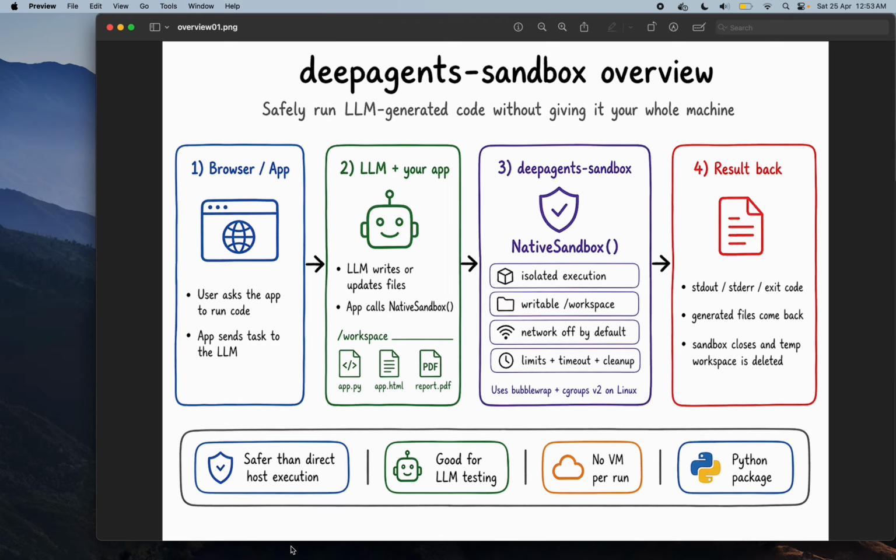First of all, I will explain what exactly deepagents-sandbox is and what problems it solves, and then I will give a quick walkthrough of the code base and then a quick demo. So first question is, what exactly is deepagents-sandbox? deepagents-sandbox is a Python library for creating a native isolated sandbox inside deepagents.